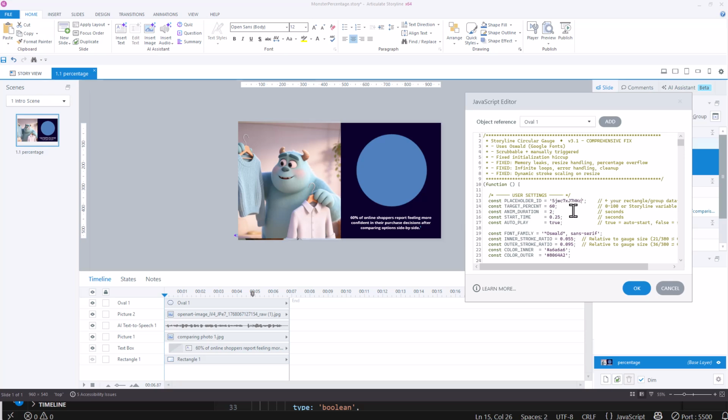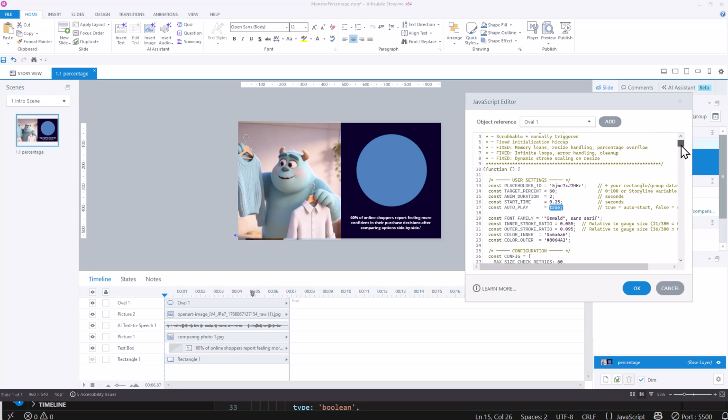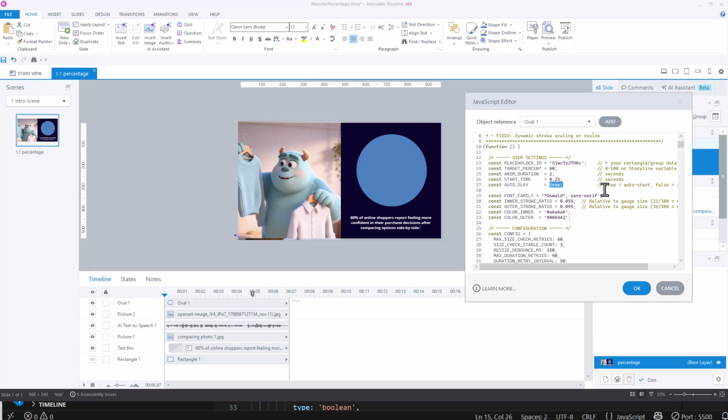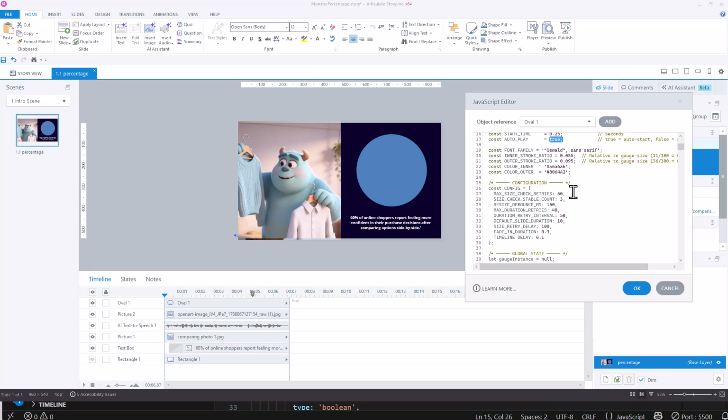We're going to keep 60%. This is how long it is. This is when it starts. And this is if it's true, or if it starts, or if it's just scrub it. And this is the font, the stroke widths for the inside and outside, and the colors, and a bunch of other number stuff right here if you want to click those numbers.